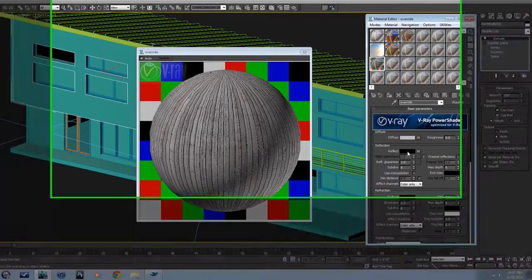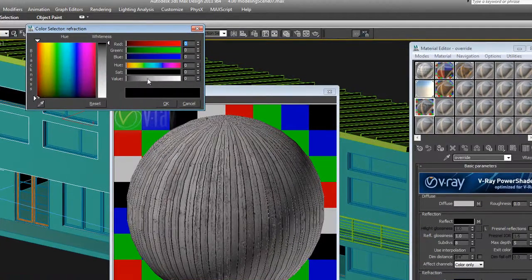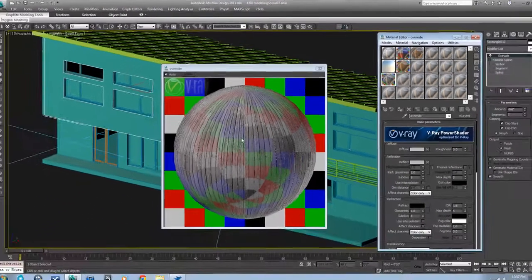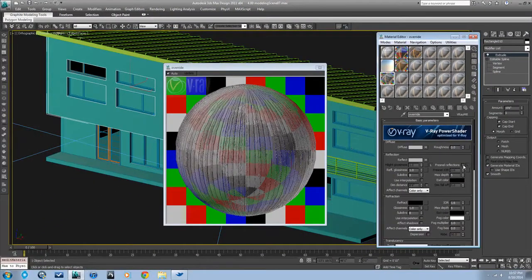And the other 40% is going to come from this color here. So if I turn that way up, you'll see this thing become a lot more reflective, like that. And obviously that's overkill. Let's turn the Fresnel reflections back on. That might be close to right.